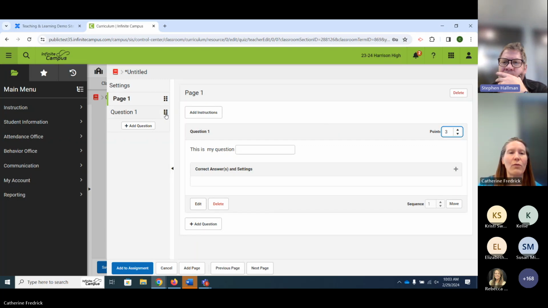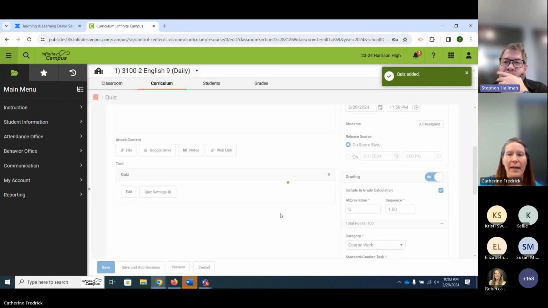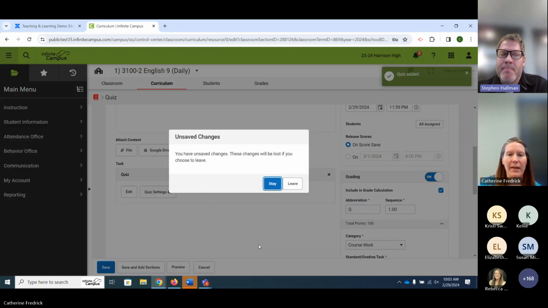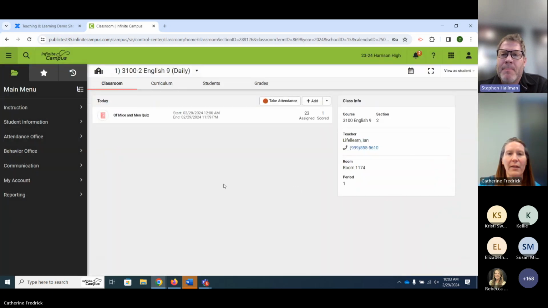The other piece is that you can move the questions around. So when you have multiple, you can move them around quite easily to change up the way that your quiz looks. So we'll just add this here. Let's cancel out of there because we're not going to save that one. Next, I'll go in to show what it looks like for students.